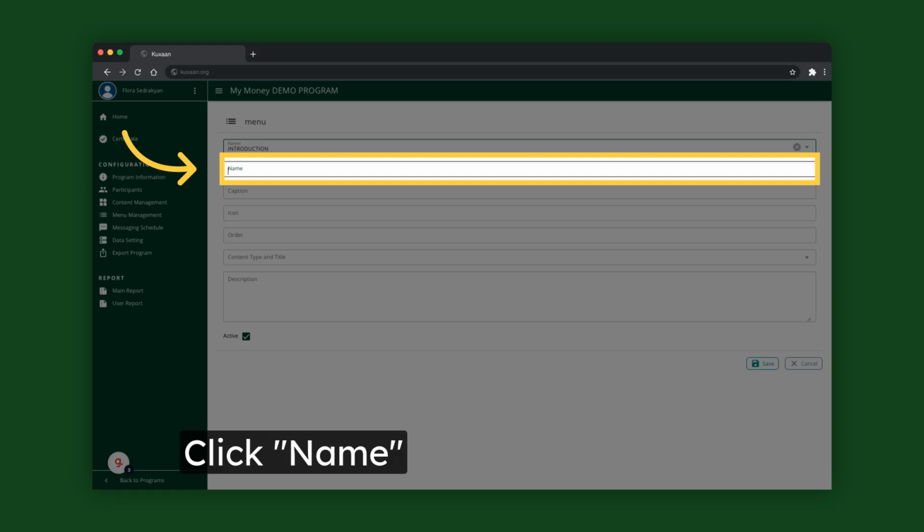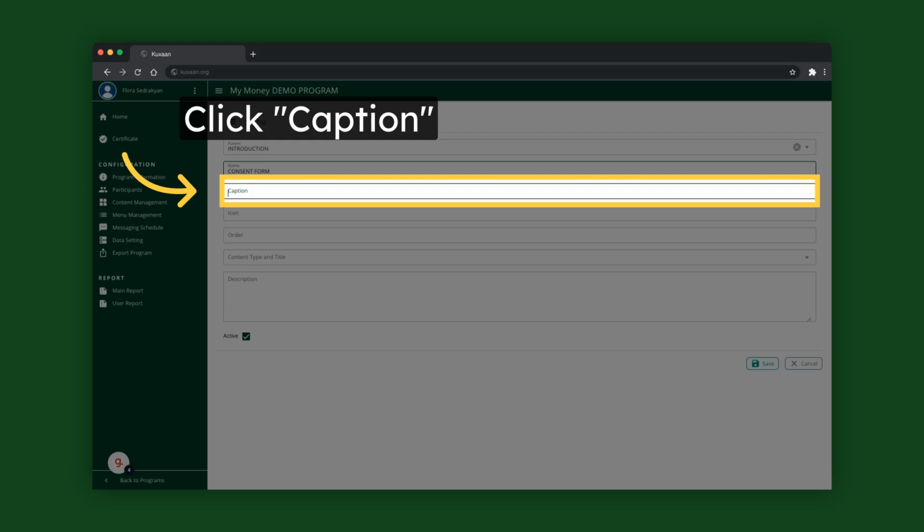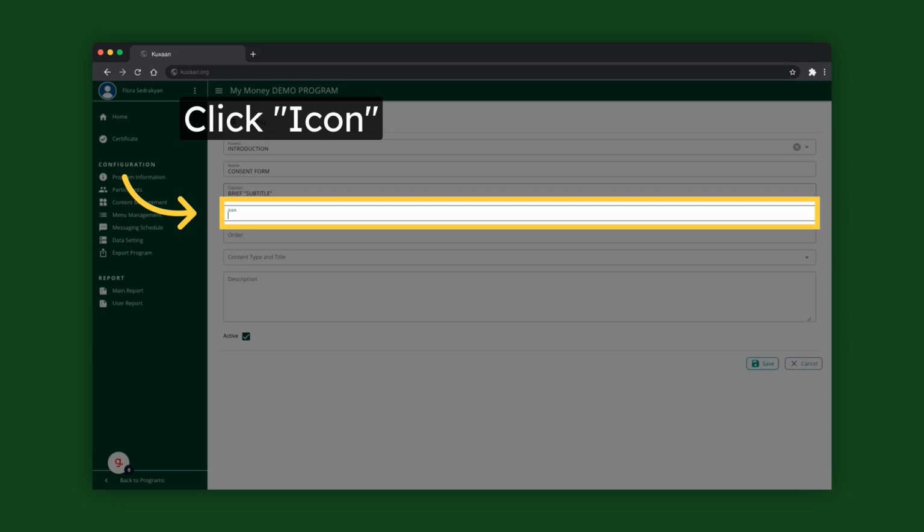Fill in the name field with the name that you would like for the content to show up as on the left sidebar. For this tutorial, the name we will be inputting will be consent form, which will also be the content type and file we select. Provide a caption, if needed, for the menu entry being created. If you choose to use an icon, select an icon by following the previous instructions on copying and pasting the icon code from Google Fonts.